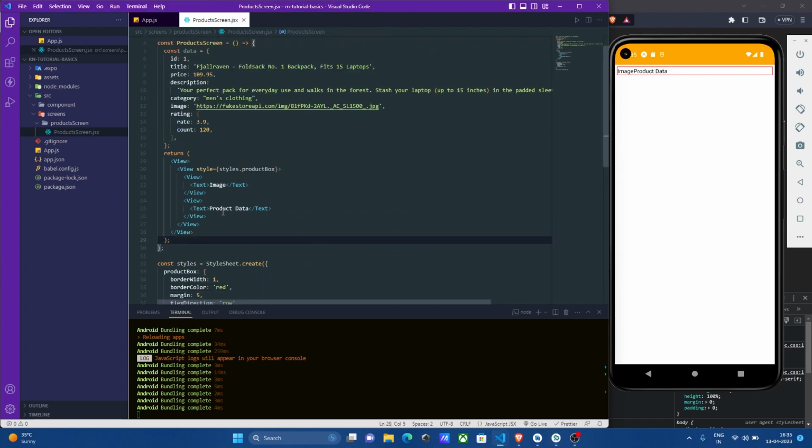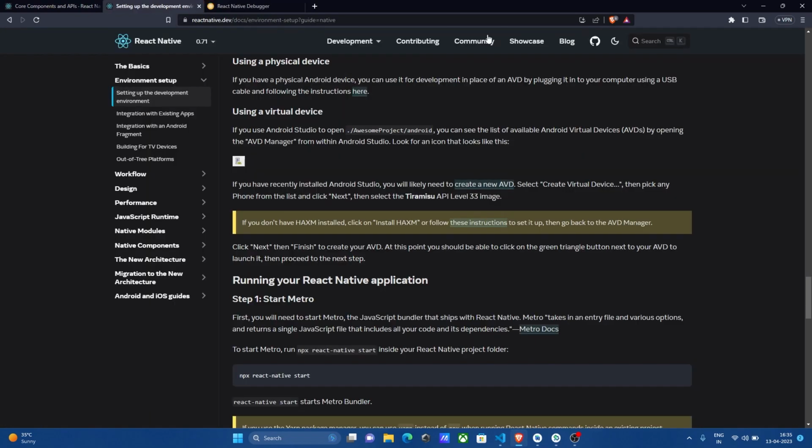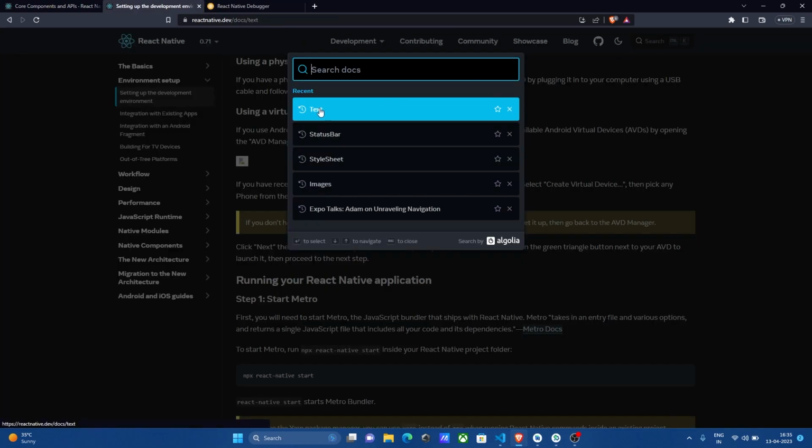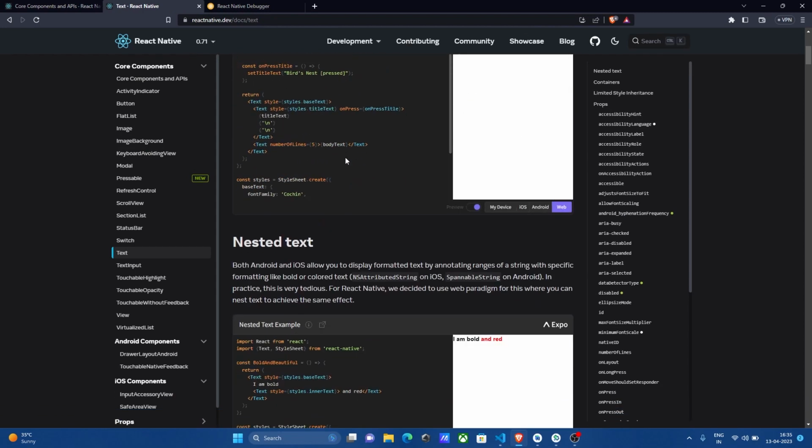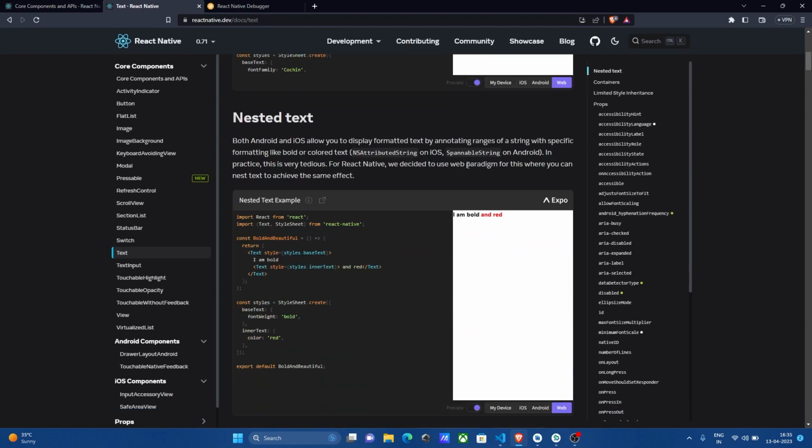Okay, so we will start with our text one first, right? So let's go to the documentation and see the Text component that we have. So here is the Text component. We can have nested text here like this one.